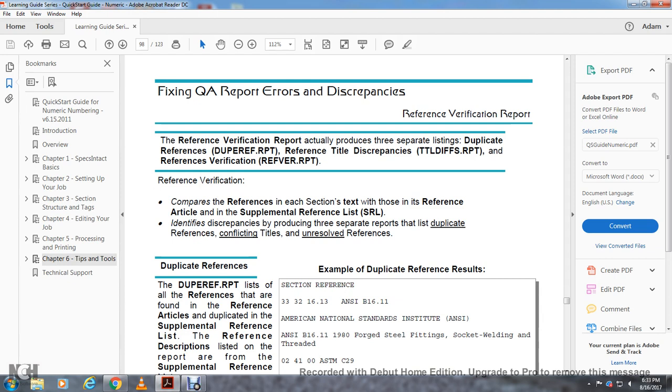Reference verification compares the references for each section, listing each section reference in each section text, with those in the reference articles and the supplemental reference list. It notifies you of discrepancies produced in the three separate reports: duplicated references, conflicting titles, and unresolved different references.